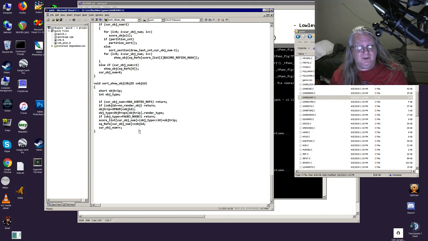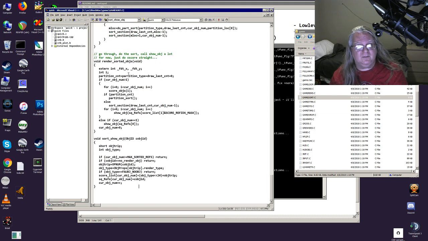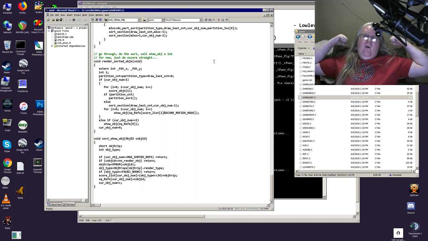So we just add it to a list and then we sort it, probably. Partition sort section, and then we show them.